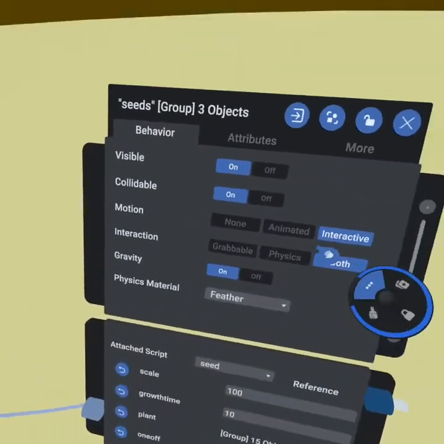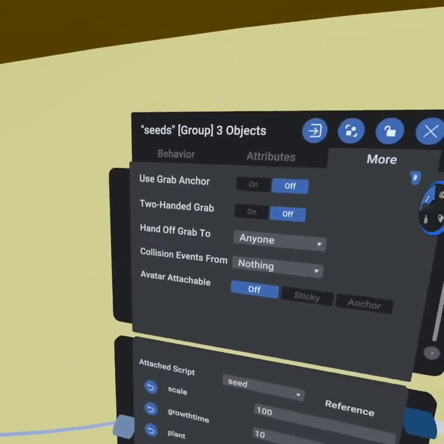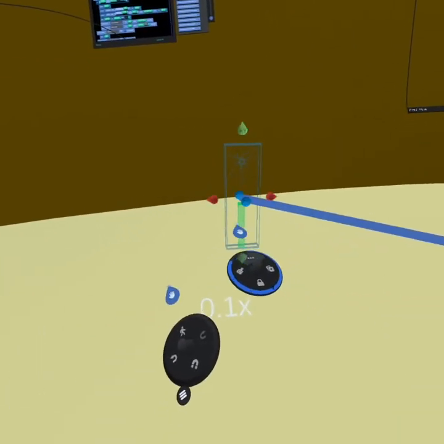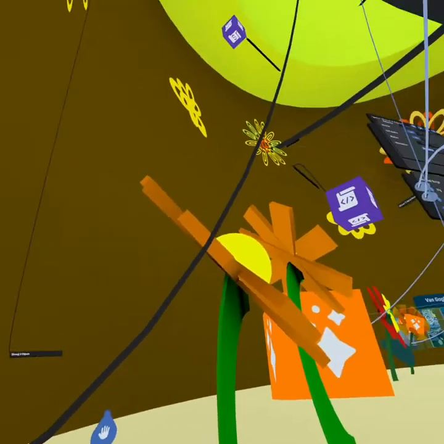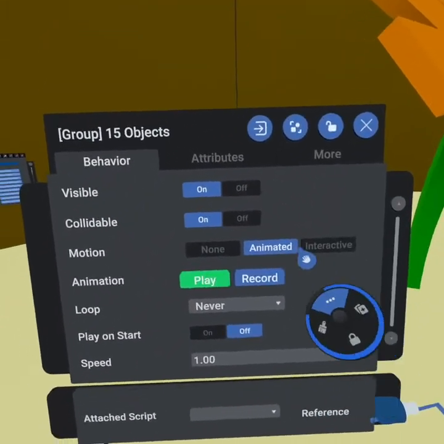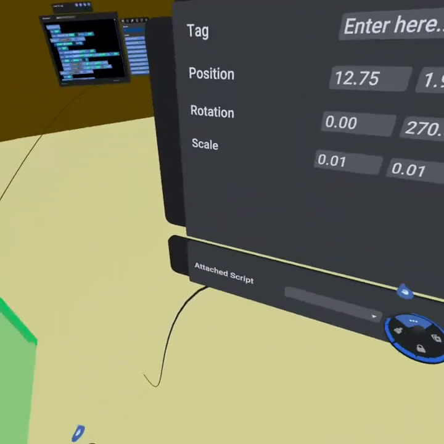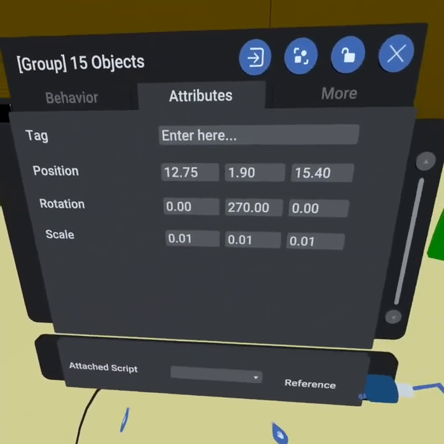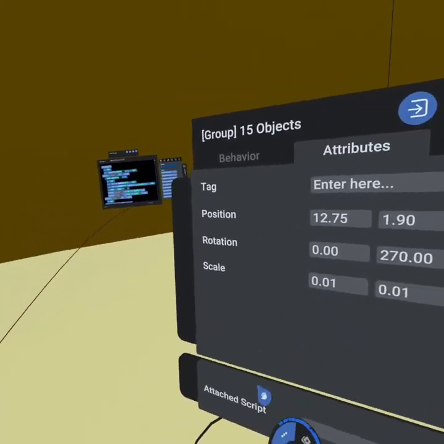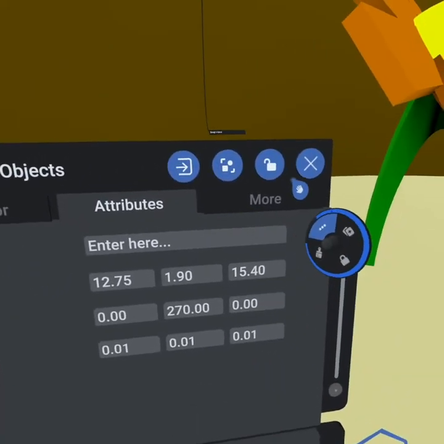This is running the script seed, and you can see this is tagged seeds, and we don't have two-handed grab on because it's just too small in my opinion. So here is our flower that's going to be grown. You see we start really small. Up in here, we're not running any script. We're just making it animated. And under attributes, we've set it to scale 0.01. So we've really just made this as small as possible. And that's why we're multiplying it by 100, because 100 times 0.01 is 1. If we did it by 200, that would be 2 times bigger than its normal size. So that is how that works.